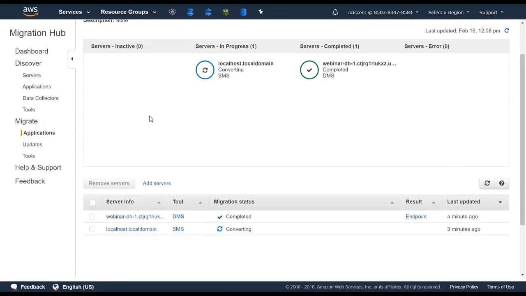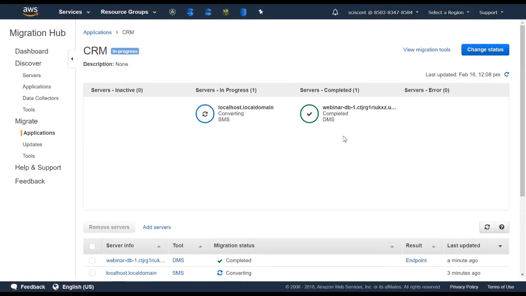So that was a very small database. As we can see, the database migration service has already completed migrating it and replicating it. And so now that it's completed, you could perform any other post-replication tasks you need to do to test and verify that the database has been migrated properly.